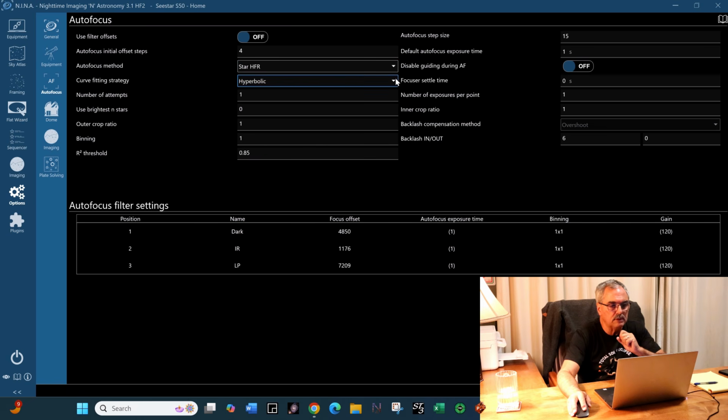Since we're focusing on stars in the background of the image, we want to use the half flux radius. There are several different types of curve fits, but the most common is the hyperbolic, and we'll stick with that. Next is the number of attempts at fitting the curve. We have it set for 1, which means you go through, you map out all those points, and if you don't get a good fit, do you try it again? We'll see in real time how long it takes to do that. I don't think you want to attempt more than 1, but that's up to you.